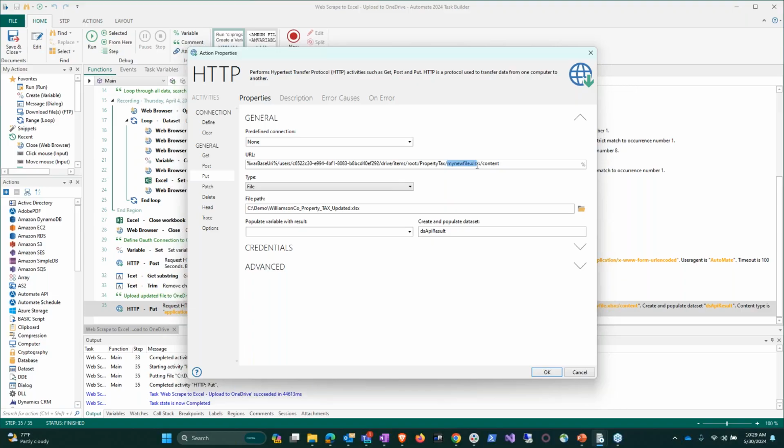We'll give this a new file name, called just my new file, which is an Excel file. And then we have our content flag here on the end, which just indicates that we're sending the content with this request. If we didn't include this, it would essentially just create a blank Excel file up there. Obviously, we don't want to do that, so we're sending the content with it.